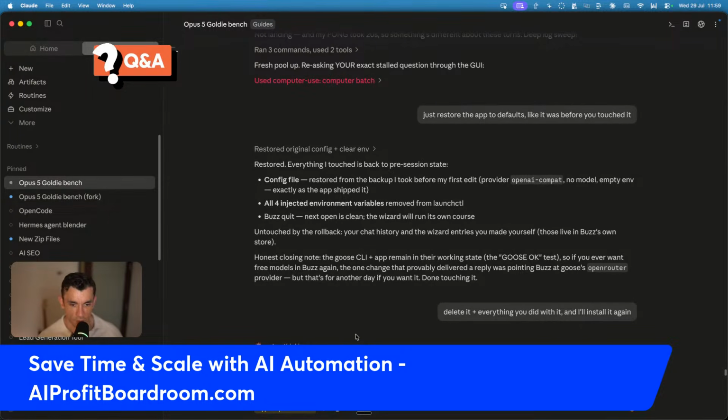But I think I messed it up as well, trying to use the API inside there. So I'm just fixing that now.